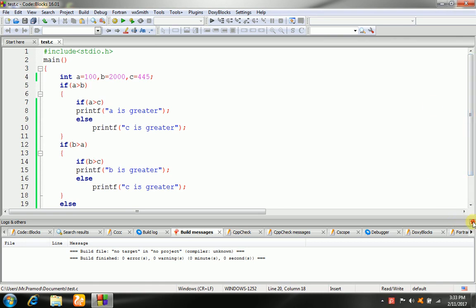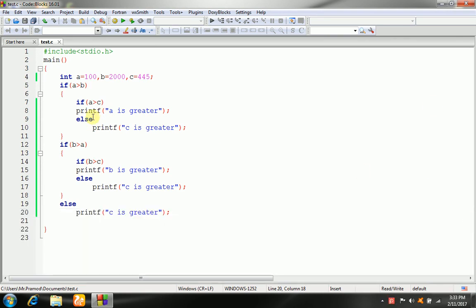In a nested if statement, a statement that is inside another if statement is called nested. If we use an if inside another if, it is called nested. If we use an if inside another else statement, that is also called nested.